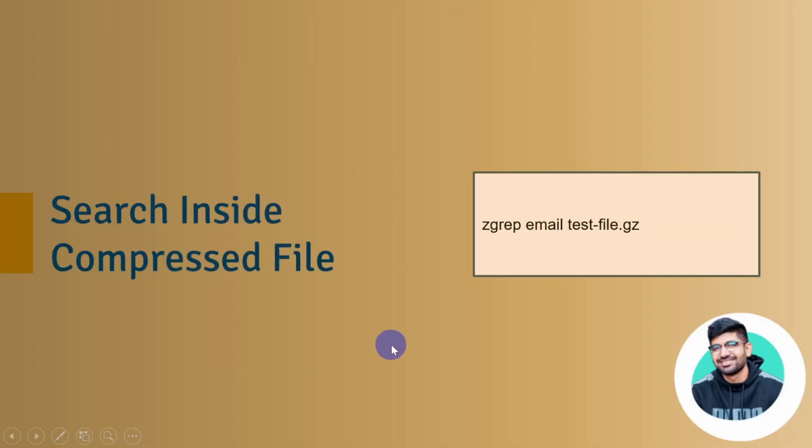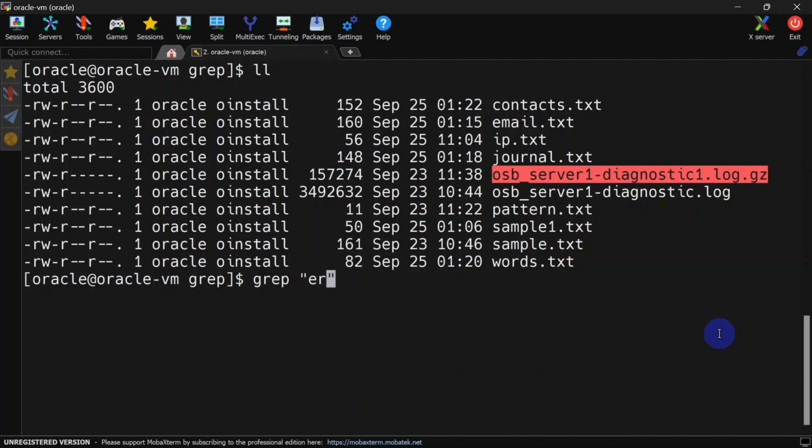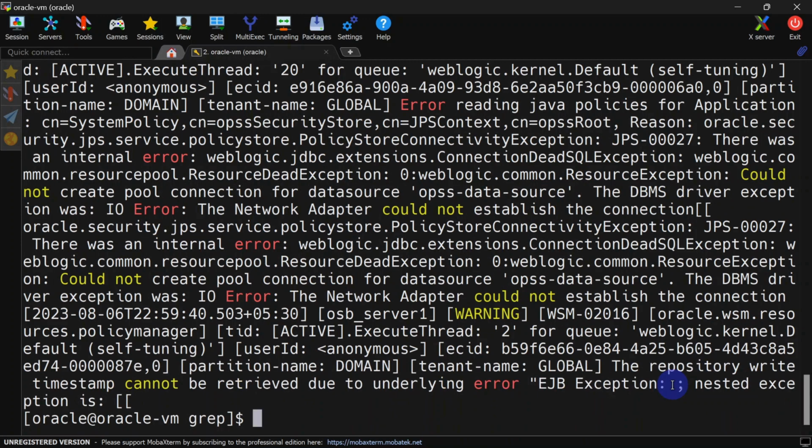Next is search inside a compressed file. If you have a gz or gunzip file and you want to search inside that file, you can use zgrep. So let's see this one. Here you can see we have a .gz compressed file, and let's say you want to grep inside this file. You cannot grep directly inside a compressed file, so for that you'll have to use zgrep, and you can see it is able to grep.